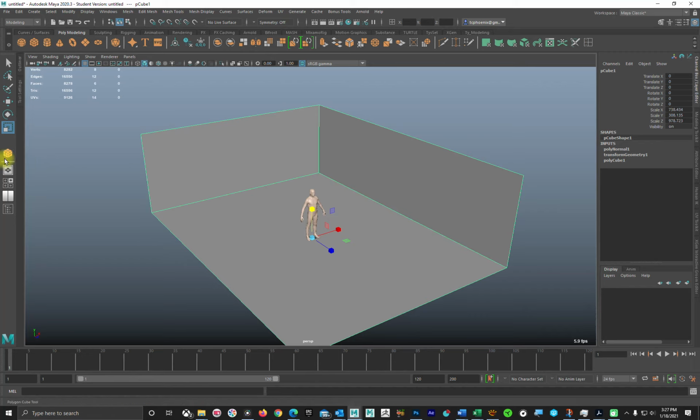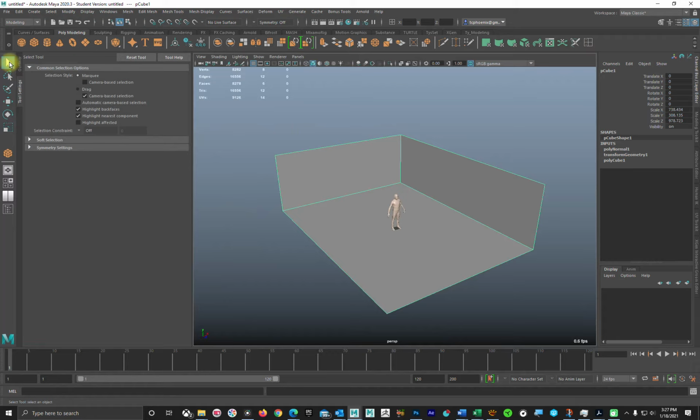So I can modify that simply by double clicking on my selection tool. And then I can choose how I want to select things. Do I want to highlight back faces? Do I want to only be able to select what's in front of me? Yeah, it's still working there, but let's do this.